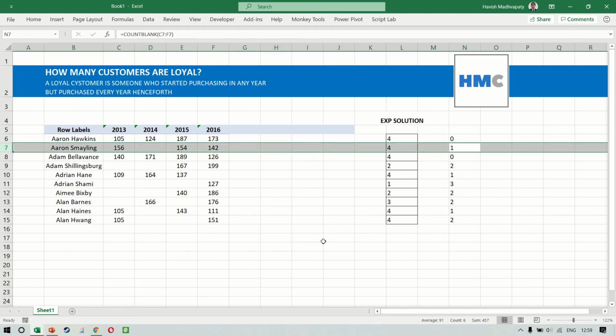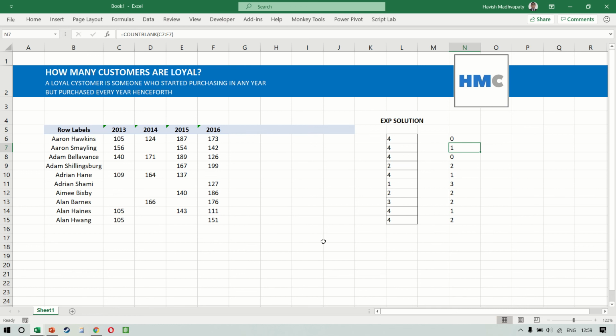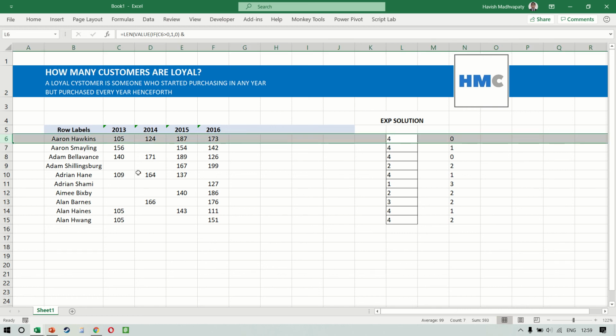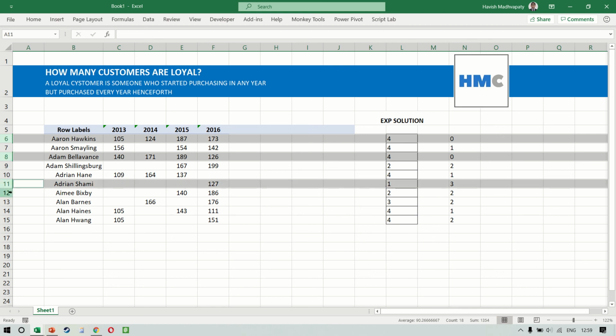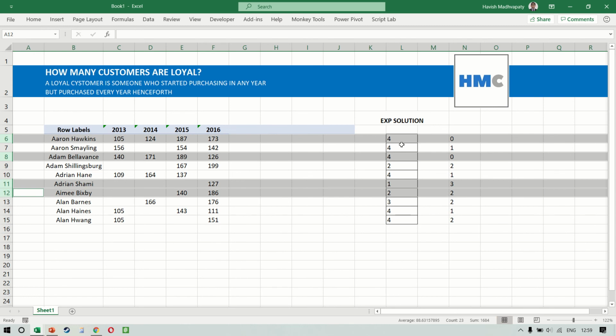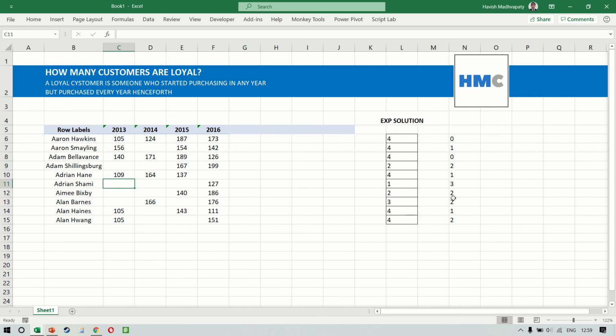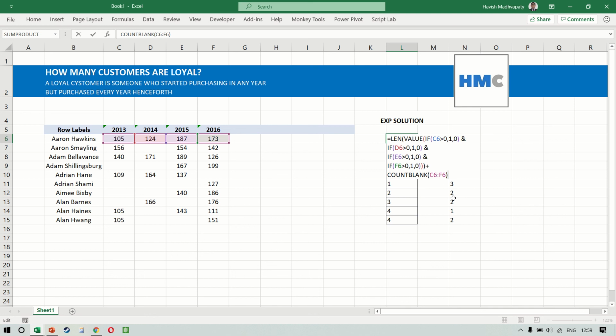Now think about it. For Aaron Smaling, the COUNTBLANK comes as 1, but the length of the original formula is also coming as 4. But when we add both of these, we will get a 5. Now, I hope you can all identify the pattern. The only ones of these where the result is coming correctly are the ones where the sum is going to come as 4. I hope you can see these. 4 plus 0 is 4, 4 plus 0 is 4, 1 plus 3 is 4, and then 2 plus 2 is 4. Which means that we can simply take this count and add it to our original formula.